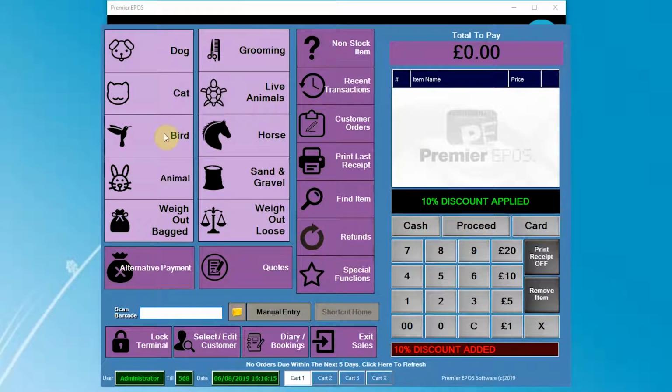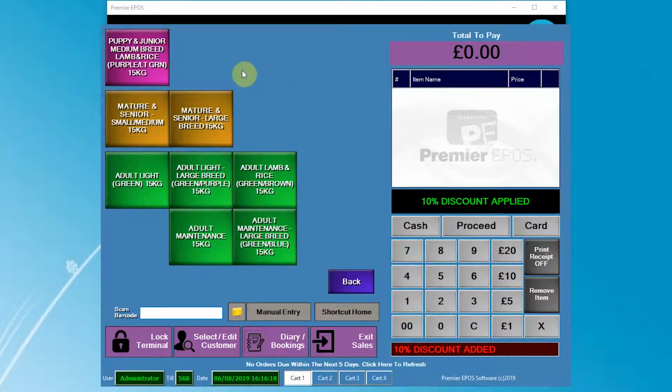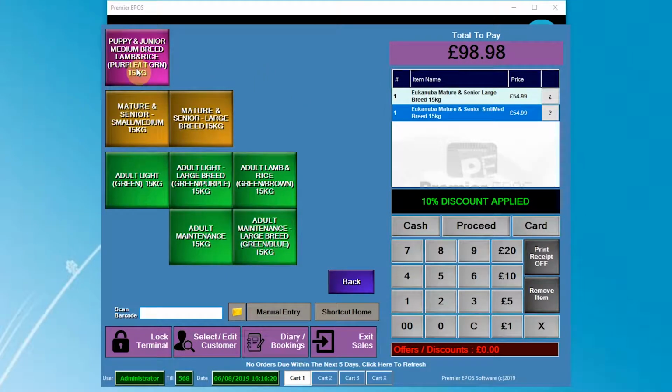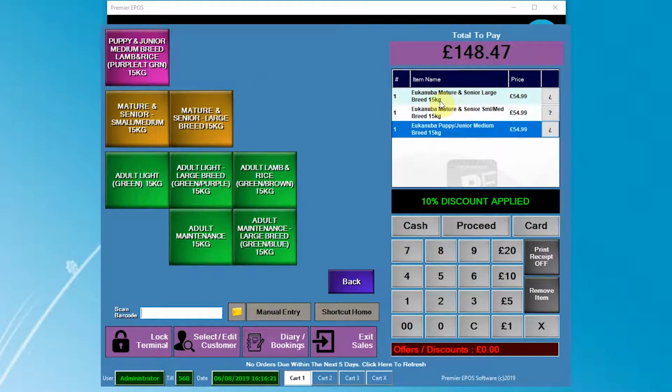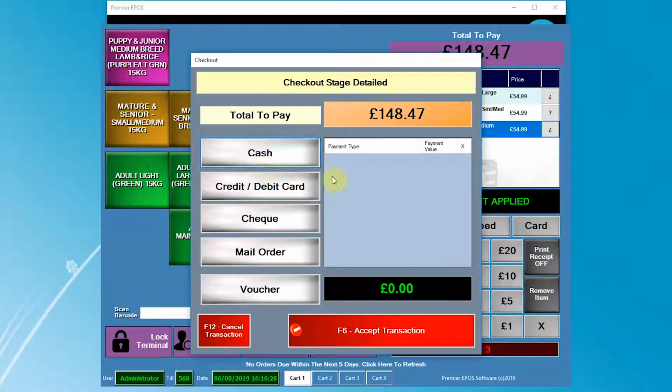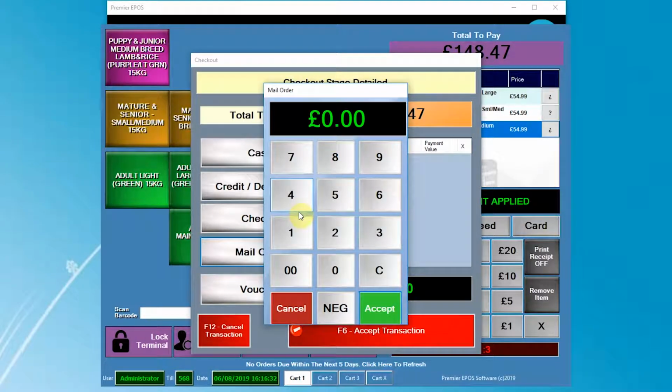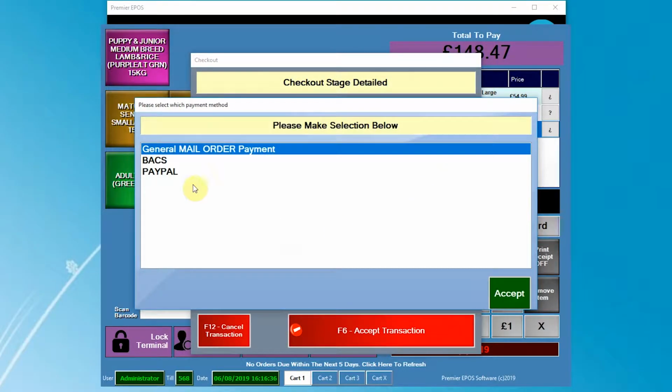So say for example, someone has done a mail order or phone order for this type of stuff and they paid it through your bank account. Literally all you have to do is obviously go to proceed and go for mail order. So we'll go for mail order. And we'll go with the actual price, which is 148.76. Go to accept.